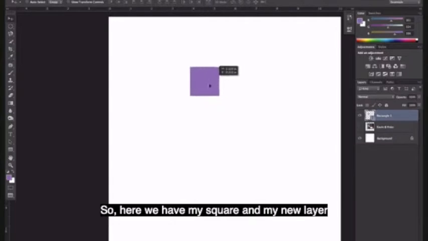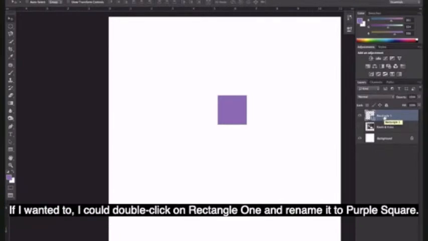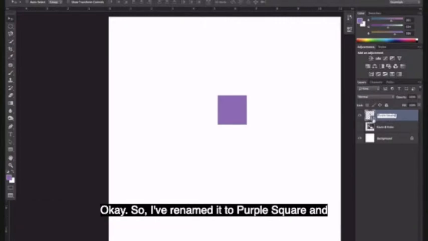So here we have my square in my new layer, and this is called rectangle 1 now because I have a rectangle in it. If I wanted to, I could double click on rectangle 1 and rename it to purple square. Okay, so I've renamed it to purple square. And now I still have Kevin and Yoko in this layer underneath.